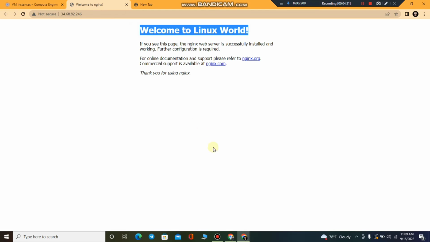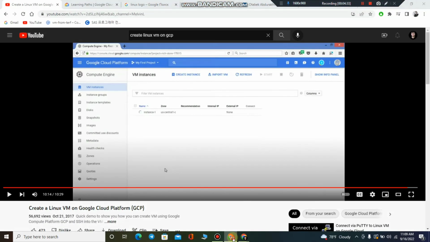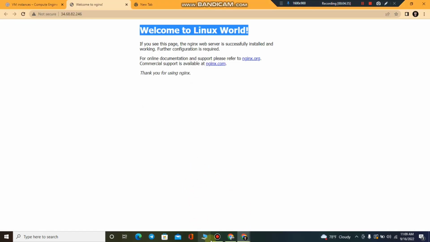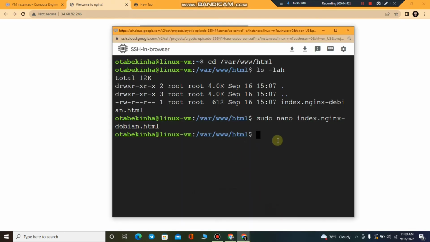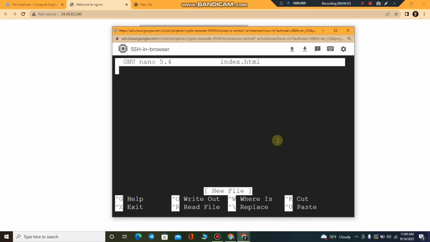We can also create a new index.html. For example, let's say, where is my page? Here, see here. So let's create sudo nano, for example, index.html, right? So here we can create a new content, right? Or we can delete the previous one. It doesn't matter, I think.